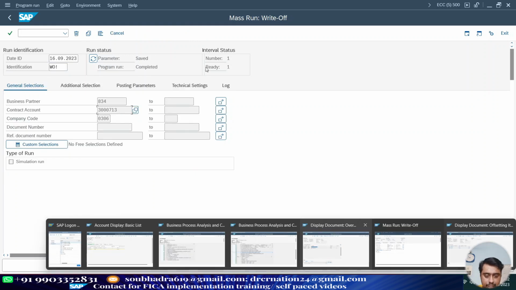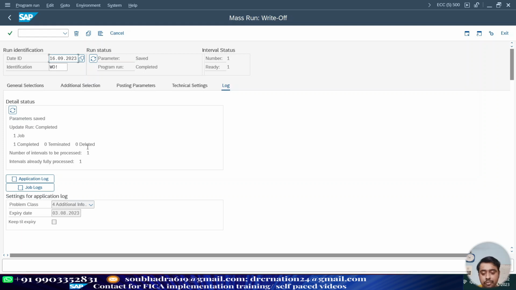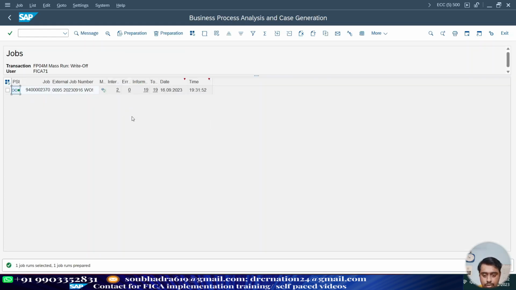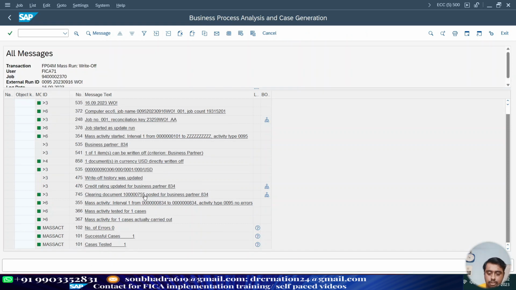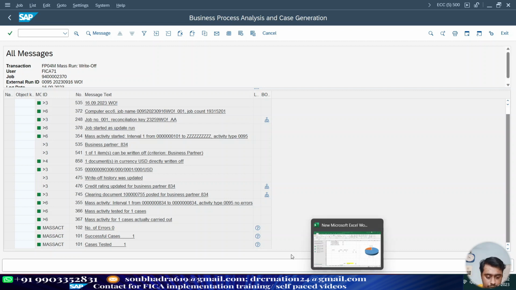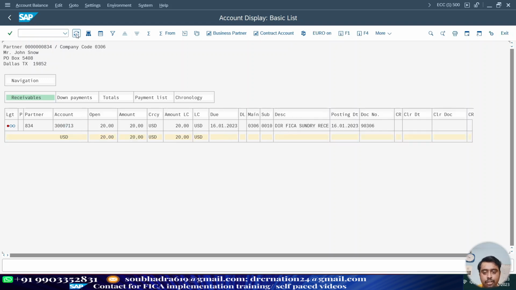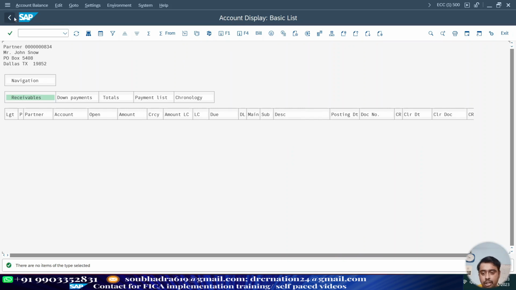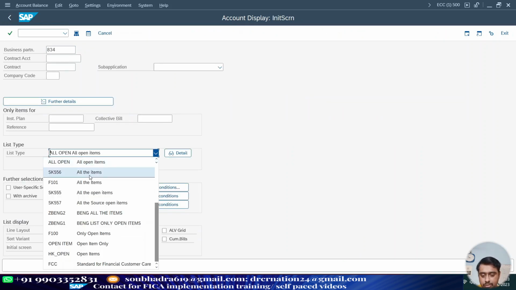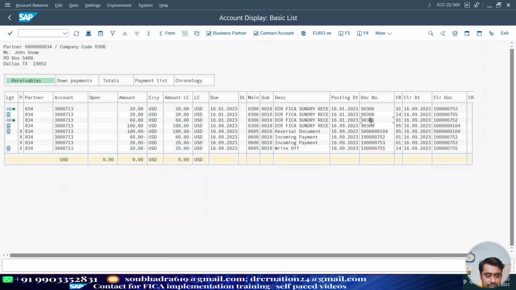Now I expect that my open item of $20 will be written off. In the application log, this is the clearing document. This time my open item is cleared; this is a real write off. So if I go back to my FPL 9, I would expect no open item left, because write off clears everything. Now if I go back and run with all items, 306 is my document number. Out of the $100, 60 is cleared and again 20 is cleared, and the remaining 20 has been written off.